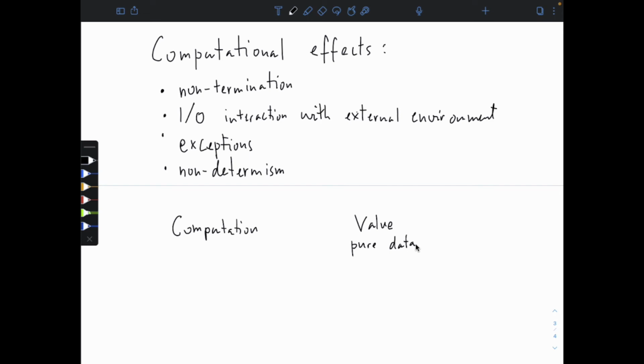Also, a function is data. A function by itself does nothing. Before it does anything, you have to apply it, and then you trigger some process that will do something. But a function by itself is also a value. It doesn't do anything. You have to first call it before it does anything. A computation, on the other hand, is some more elaborate thing that can trigger various computational effects.